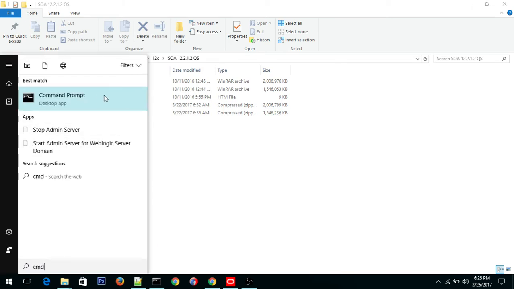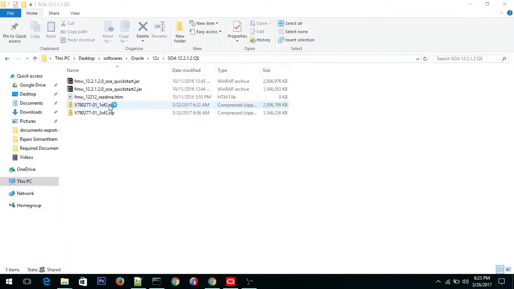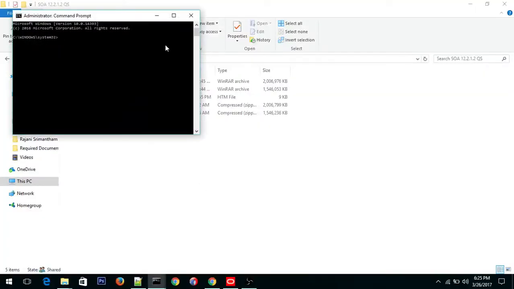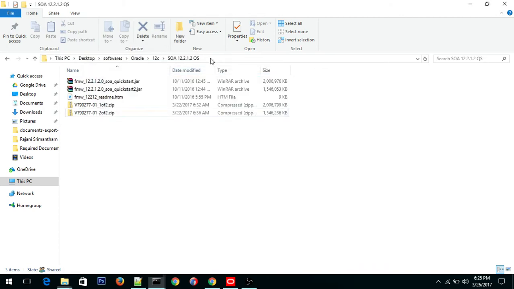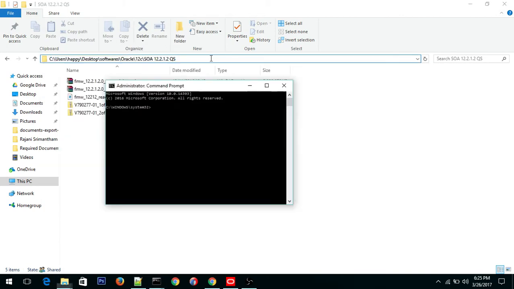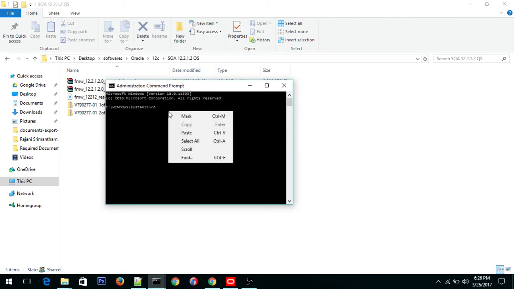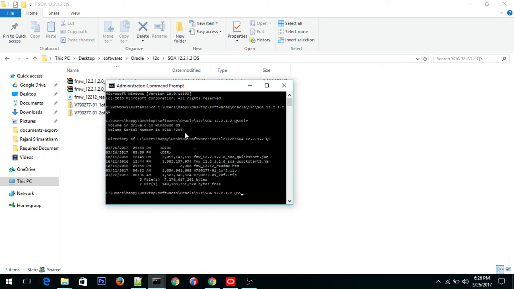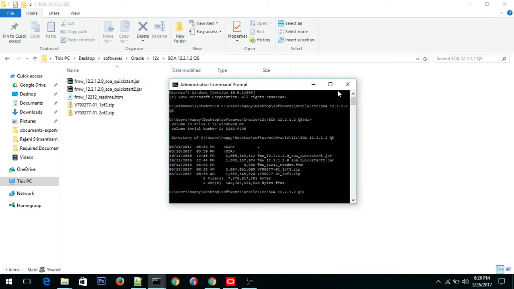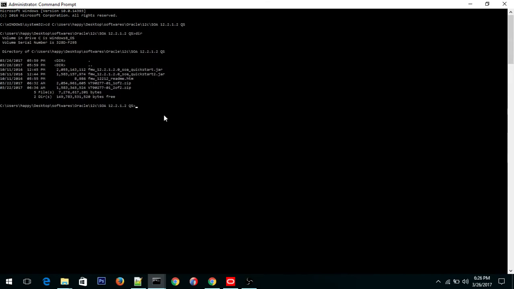CMD, command prompt. Yep, now the right click is working, and I'm running this command prompt in administrator mode. Just say yes, and it opens in administrator mode. Now I'm copying this location and going inside this location. If I say dir, it shows all the files available in this folder. Now let me make it bigger.